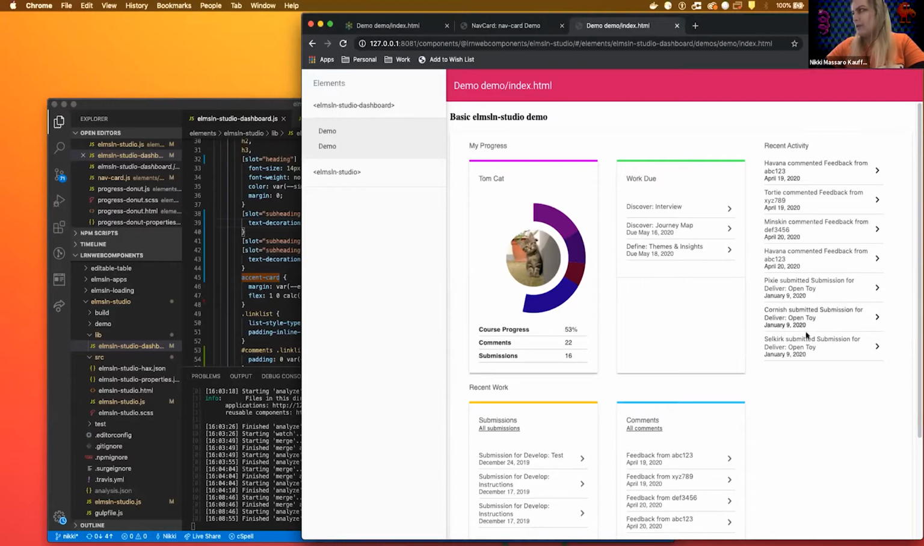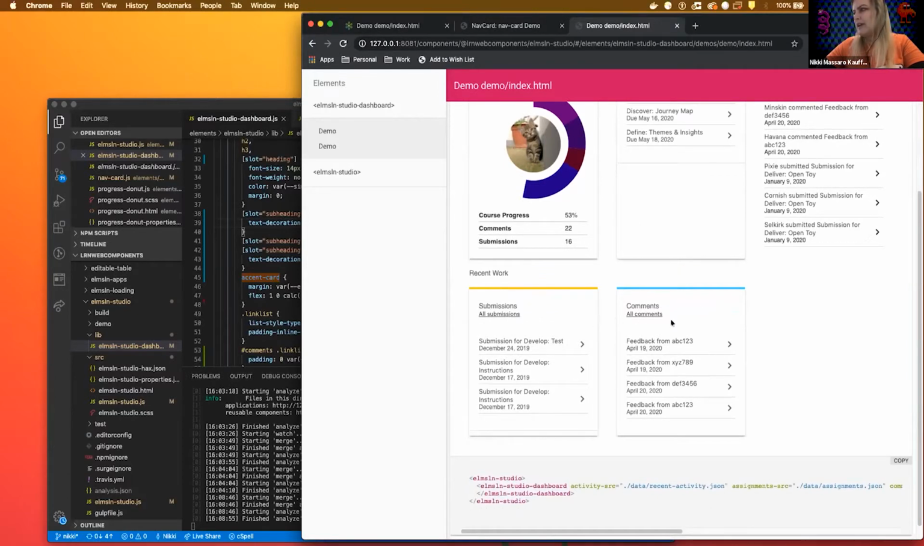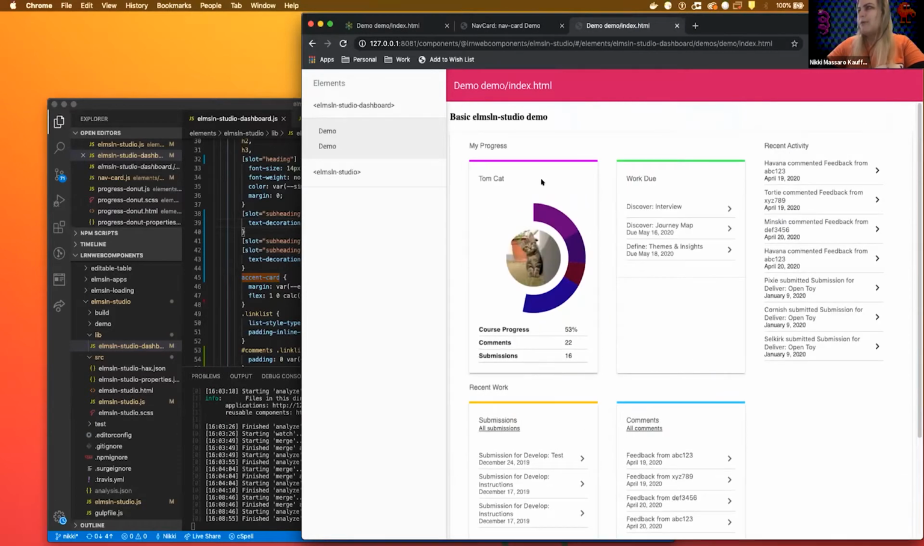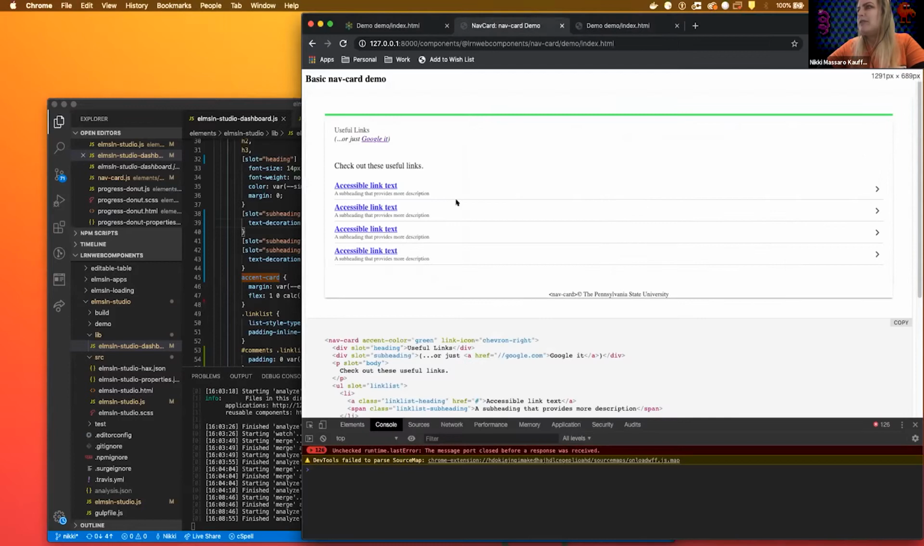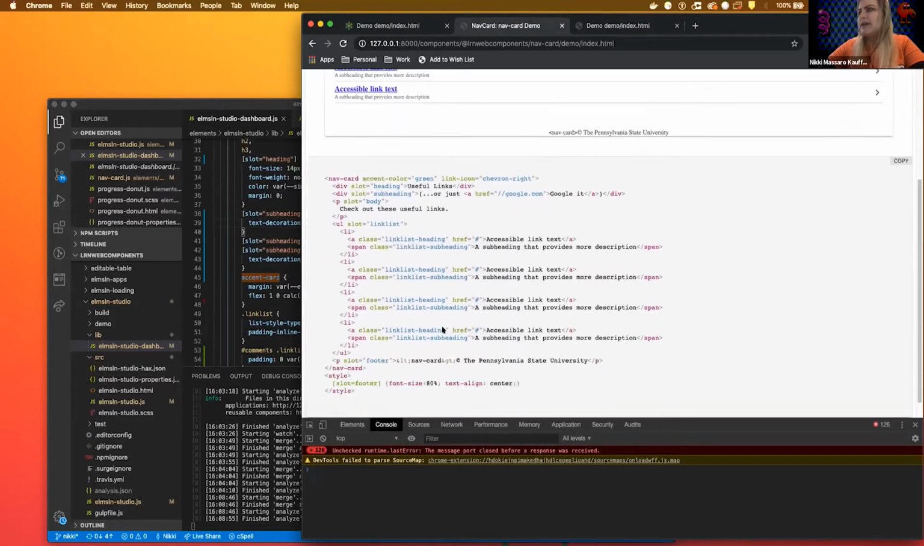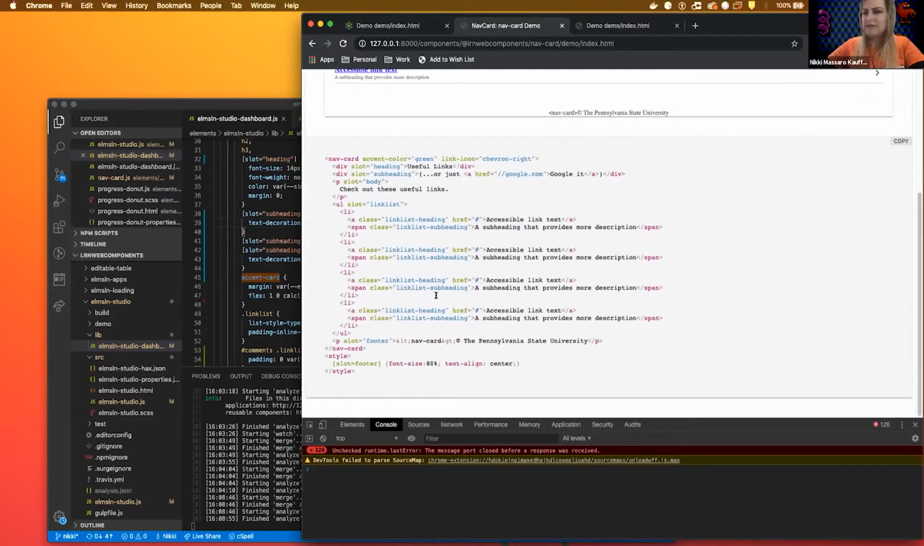And then they have a card that's blank with recent activity and a couple of other cards down here for recent work and recent comments coming from their peers. What I did though was I figured that a lot of this stuff could be reused elsewhere. So I made those their own components. So here's nav-card, and nav-card has the ability to add link text or button text. It's using progressive enhancement to drop everything in there.